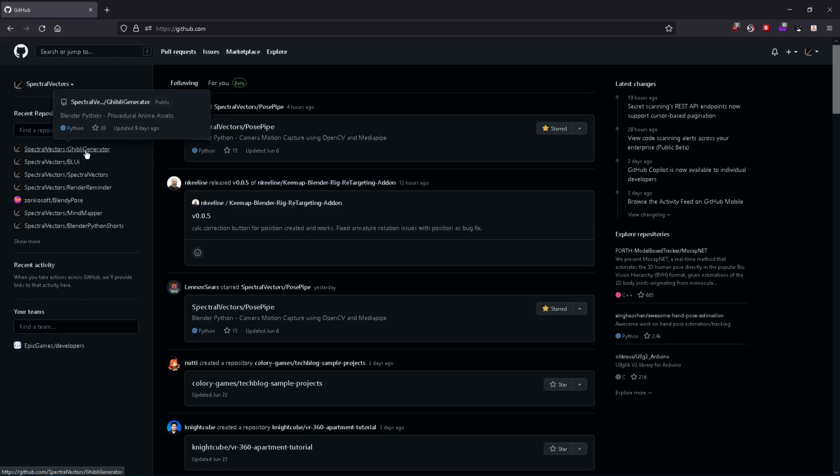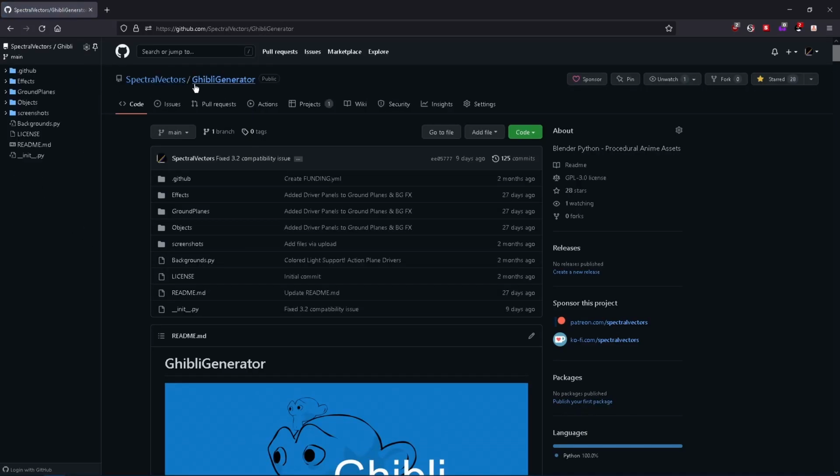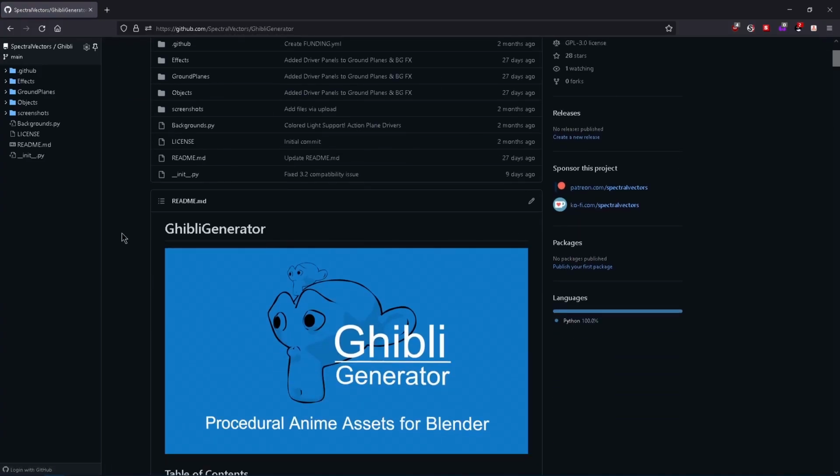So we'll just go to a repository of mine. We go to this add-on of mine, called Ghibli Generator. What we're looking at is this down here, because you will see this in a lot of different add-ons. It's another thing you might be looking at as a new Python developer, going, what the heck is this? Why do we have these underscores and this thing called init?